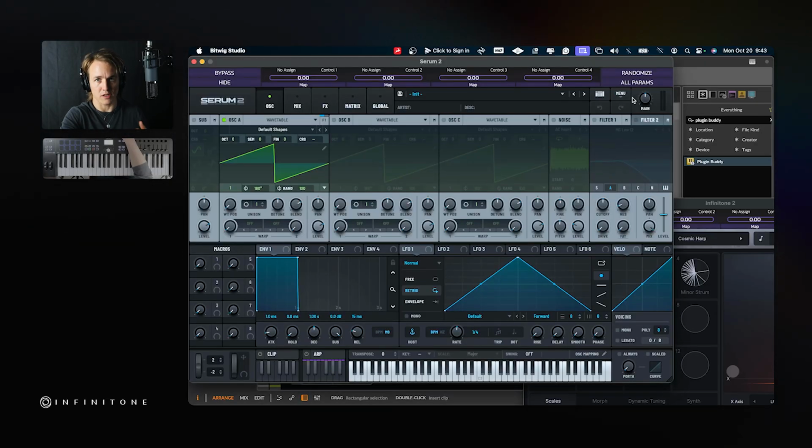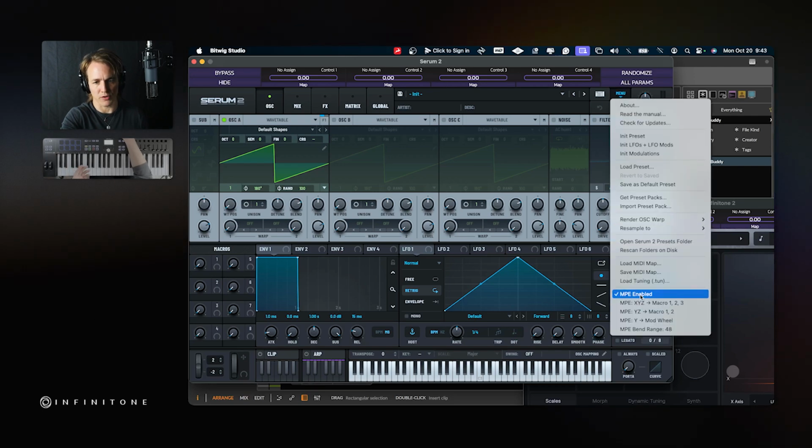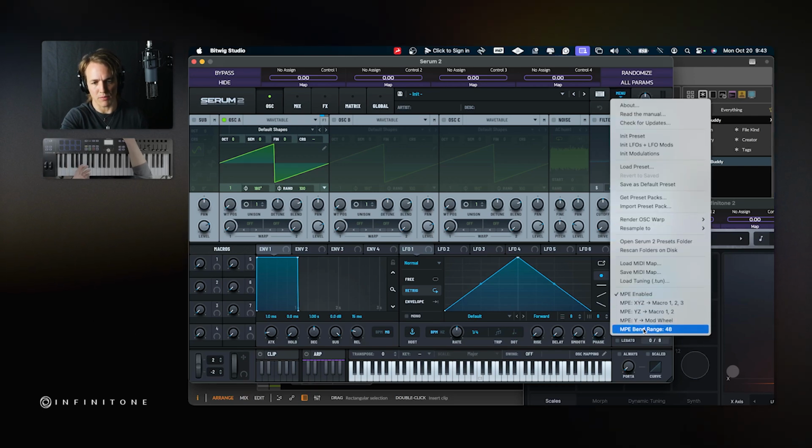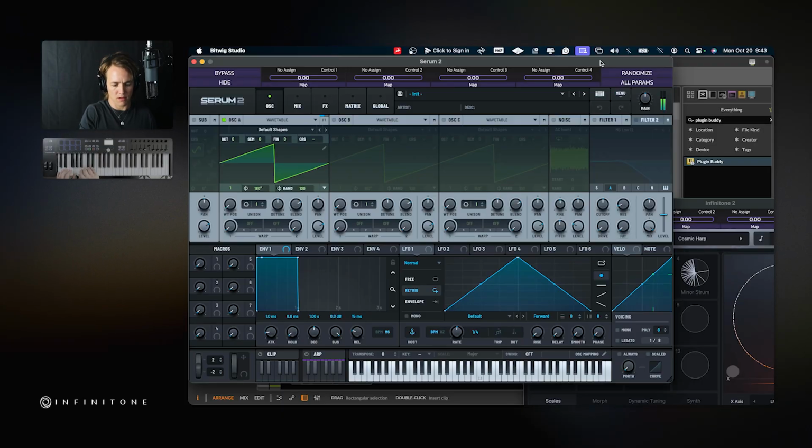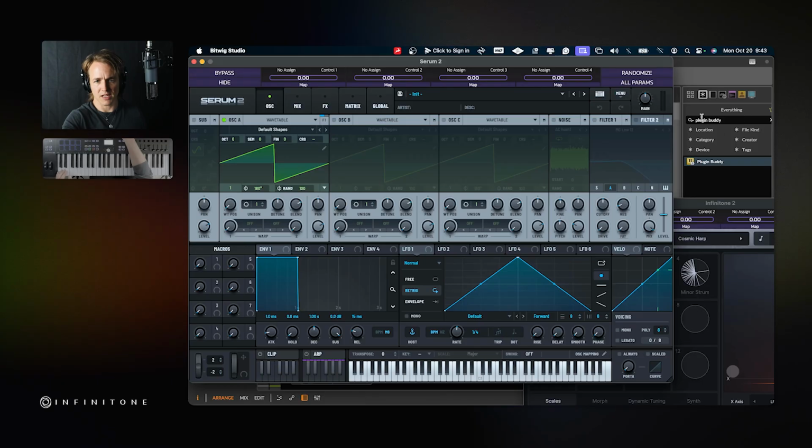And all you have to do is make sure it is MPE compatible and make sure MPE is enabled within your synth. So here it's enabled. MPE pitch bend range is set to 48. That's very important. And then when I play the keyboard again in Serum, you'll see you'll get that same exact scale.